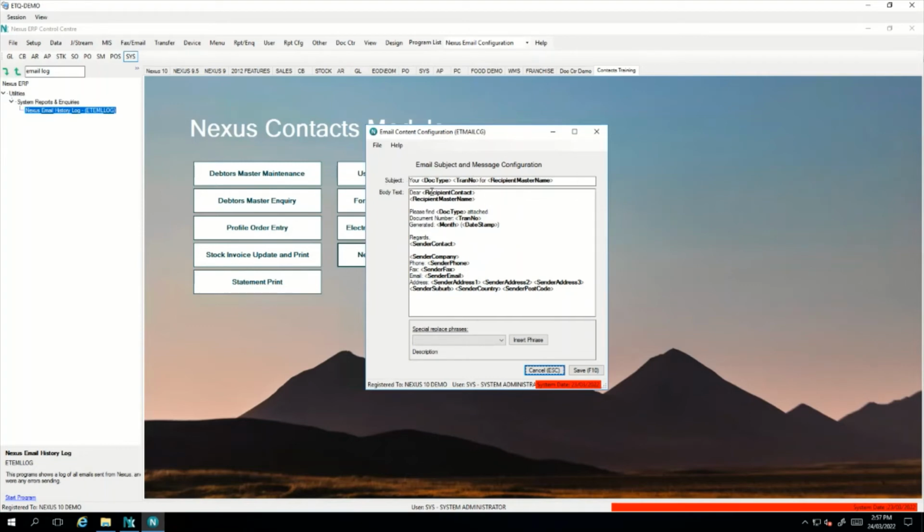So we have a subject and a body, and we can see the values it's going to be replacing at email time. And they're fairly self-explanatory: doc type, tran number, the recipient master name, the recipient contact, recipient master code, doc type, tran number, month, date stamp, etc. So they're all fairly self-explanatory.